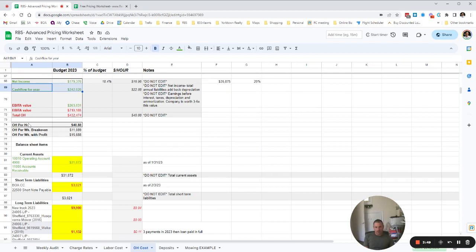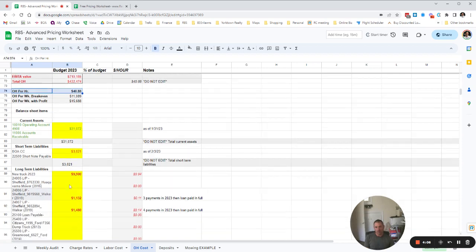So down, it's also going to break that into an hourly basis. Based on the labor cost area of the spreadsheet, which I'll go through in a second, for every hour that you bill, you need to recover your cost of what you pay your guys, plus charge another $40.88 per hour in order to recover your overhead over the course of a year. On this section down here, this is kind of the balance sheet. So, balance sheet items.